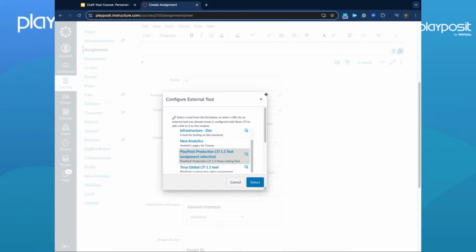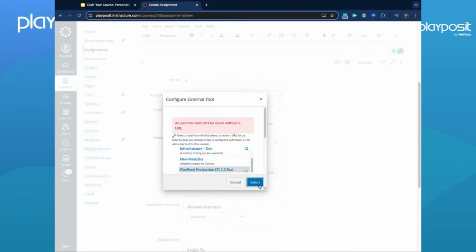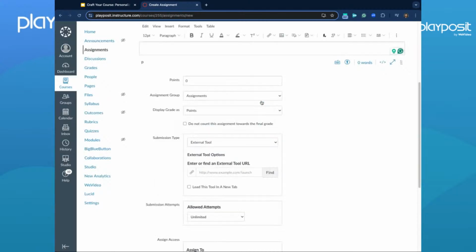What you're going to see is this box again. So you'll hit select, and then the box will go away. It will be linked to your assignment. You can go through and adjust your points, of course, and maybe your due date, things like that. Make sure it's perfect for what you're needing.